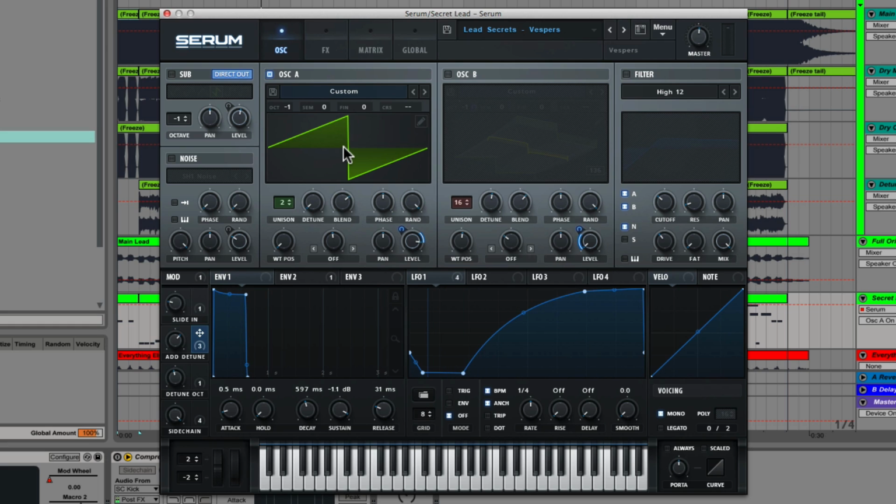Now I did change a couple things from default on this. I have the amp envelope, and I created a little bit of a drop here in amplitude just to get a slight bit of that pluckiness on the amp envelope. And that is pretty much the core of that sound.